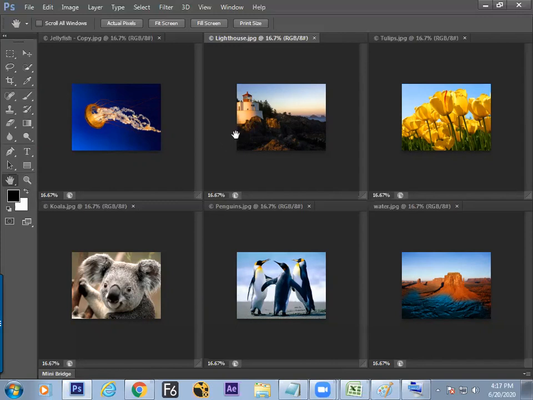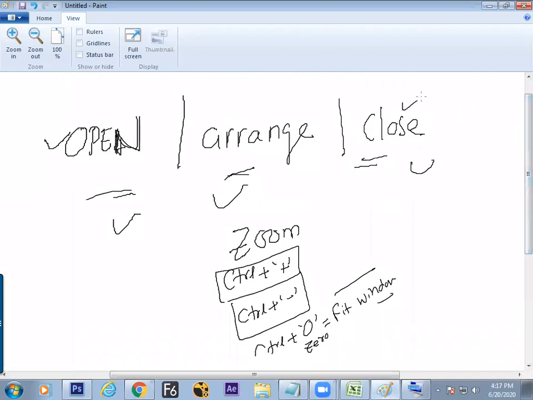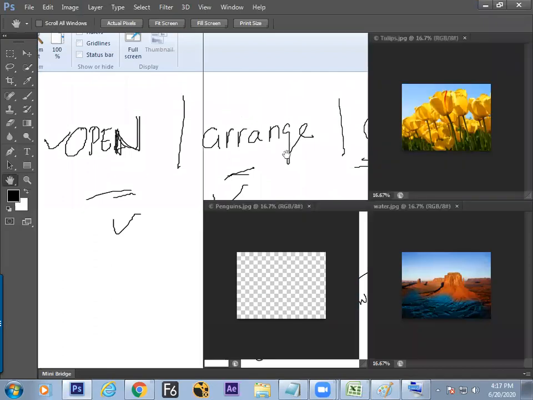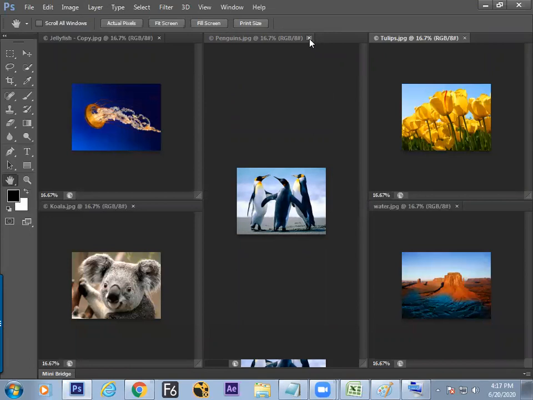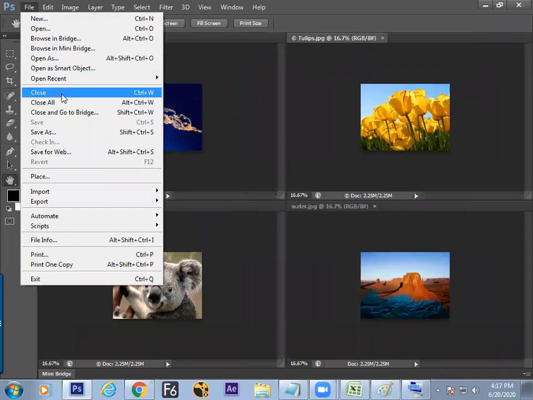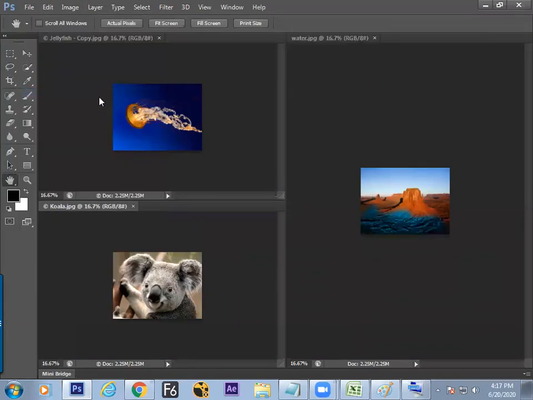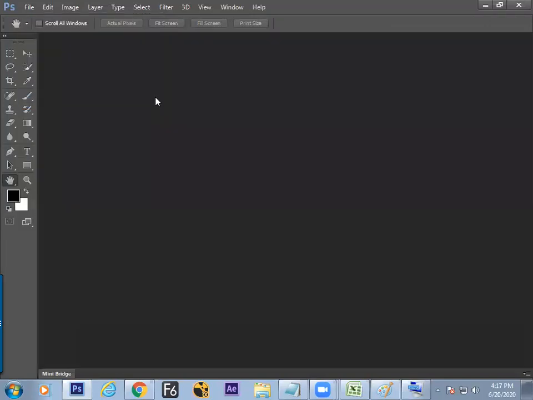Then it is time to close. As you can see on your screen, the last part of the class is closing the file, and closing can be done in two different manners. Either you can close by this icon button, or go to the File menu and choose Close, and the keyboard shortcut is Control W. And if you need to close all the files, then Alt, Control, and W. It will close every file within a click. Is it done?